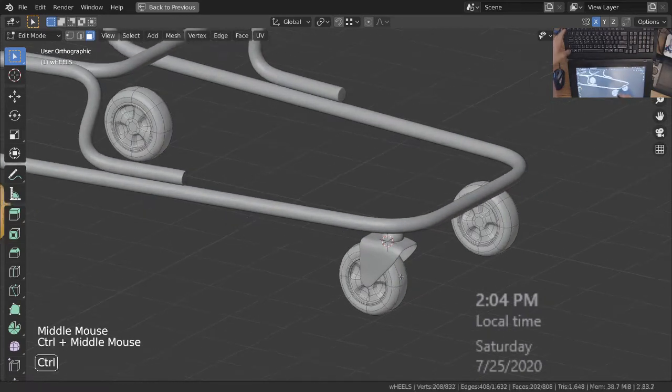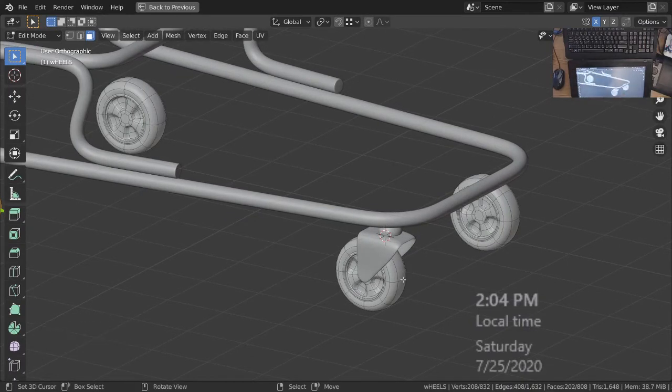Not sure if my microphone is on or off. I got to write the time down.